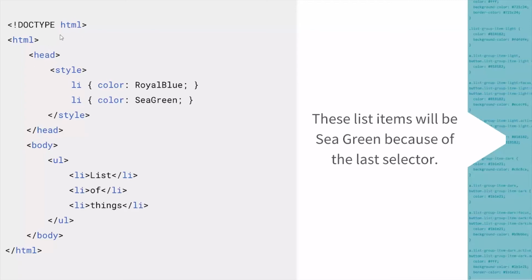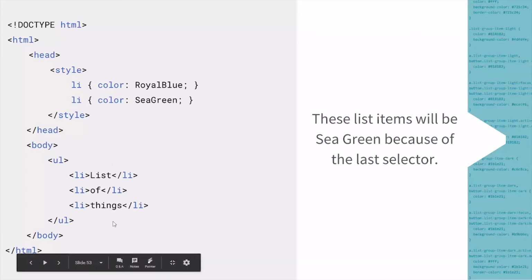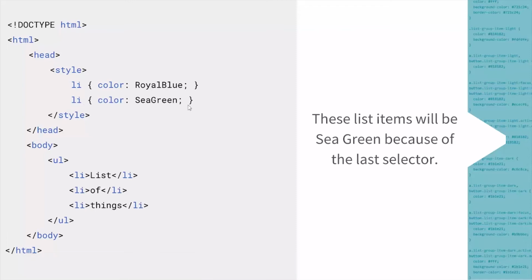So in this example, we have our internal styles. And within these internal styles, we're selecting the same element. But the one at the bottom is the last one, and the last one is always going to win. That's the one that's going to be displayed when we actually load this in a browser. So if we were to pull up this unordered list in a browser, it's going to be sea green. It's not going to be royal blue. It's going to be sea green because this is the last one.